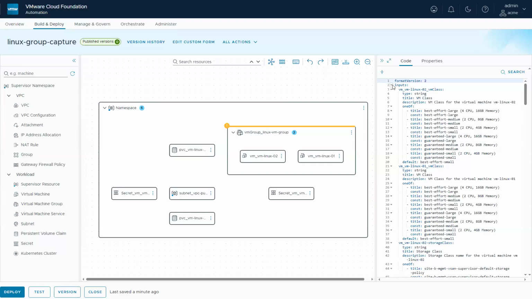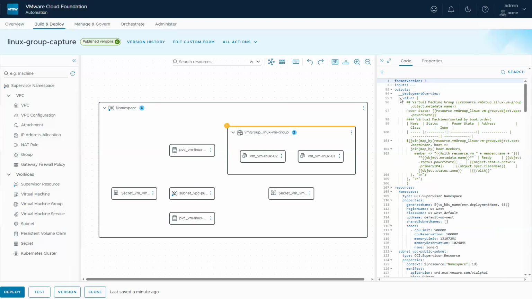And you can see, for example, all the inputs. And these inputs were created because we checked that box to allow the user to select their own t-shirt sizing, if you will. These are the t-shirt sizing or the VM classes that are available within the namespace, based on the namespace that we captured. Also, when we go down to the output, we actually provide a bit of useful information here for the user to look at a table of all the virtual machines. This is auto-generated as well.